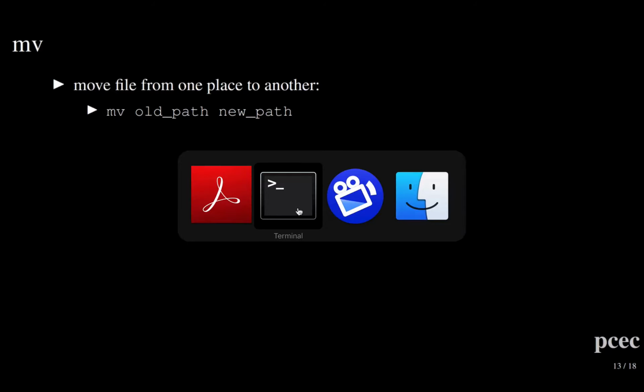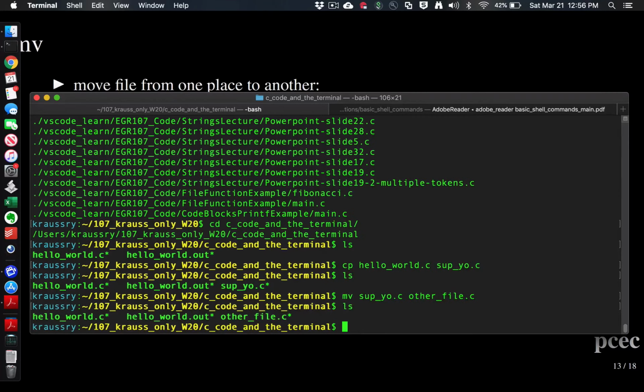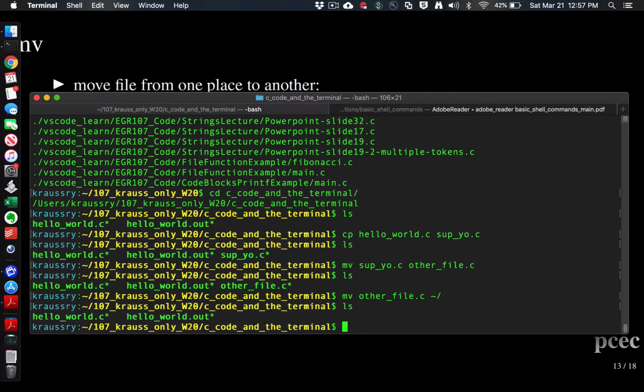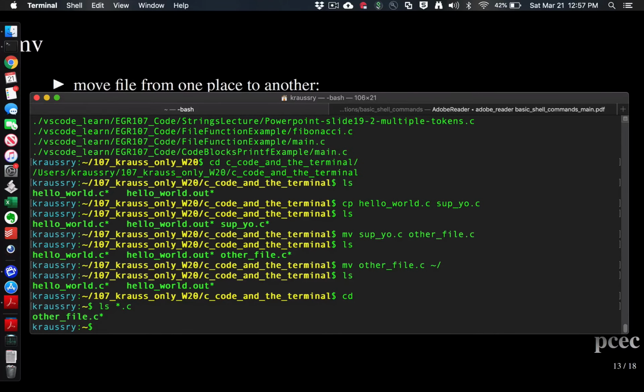Whereas mv, instead of making a copy, is sort of like a rename, or moving a file to a different place. So if I said move supyo to other file.c, the difference now is that supyo doesn't exist anymore. It has been moved to a different place. I could also then move other file to my home folder, and it will no longer exist here. But if I go here, it's now in my home folder.